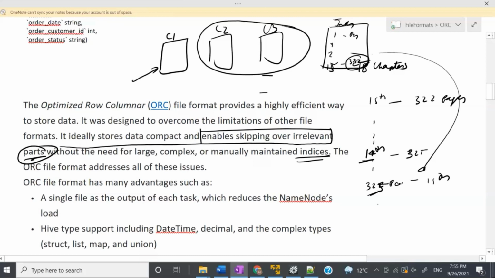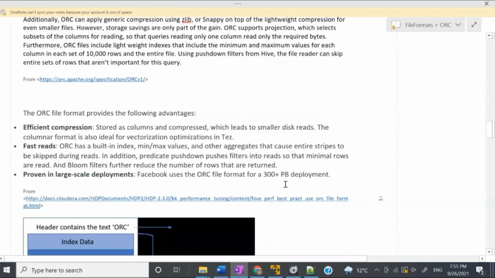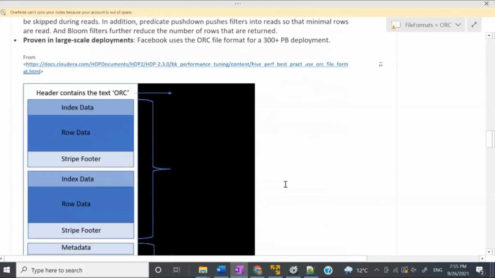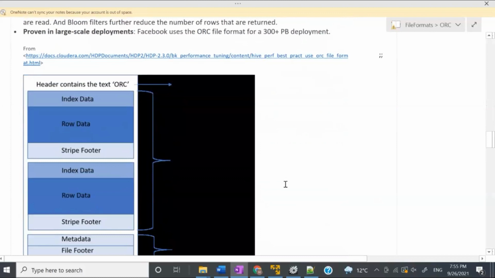And the same thing has been written here: ORC enables skipping irrelevant parts, but without the need of large, complex, and manually maintained indexes. And the whole magic, why ORC does not need to maintain these indexes, lies in the structure of the ORC file. So let's see the ORC file, and it will give you a lot of clarity on why ORC is such an efficient file format. Now when we talk about the ORC file format, it has been divided into three parts. The first part is the header.